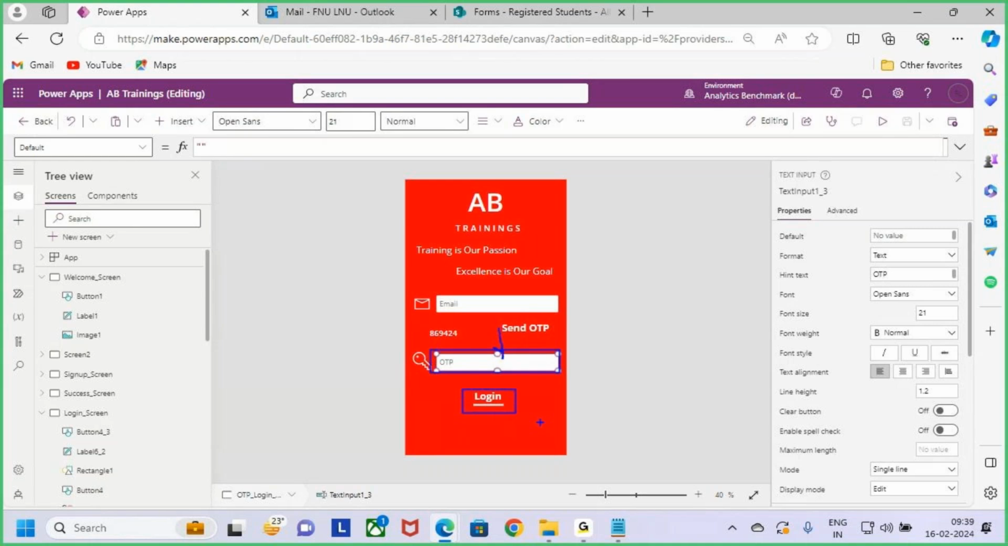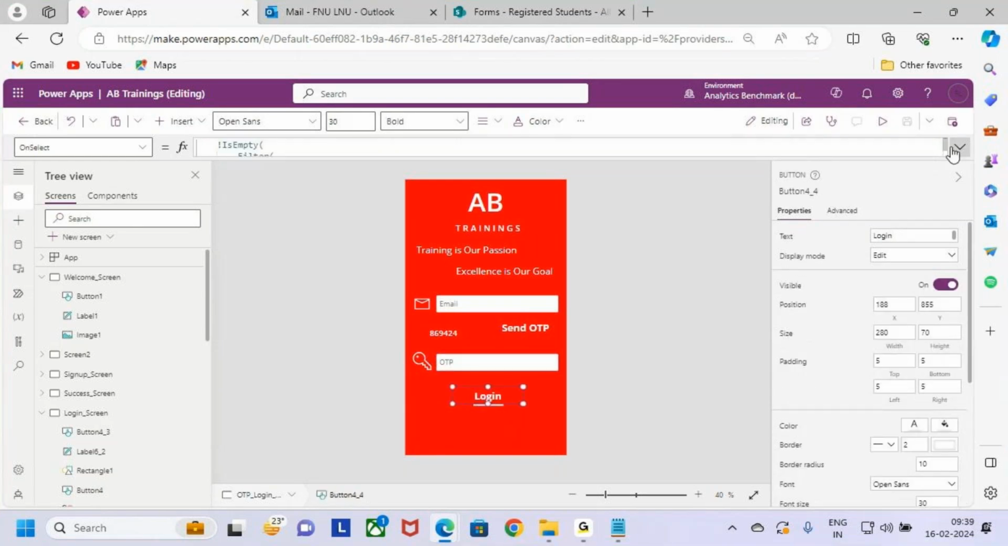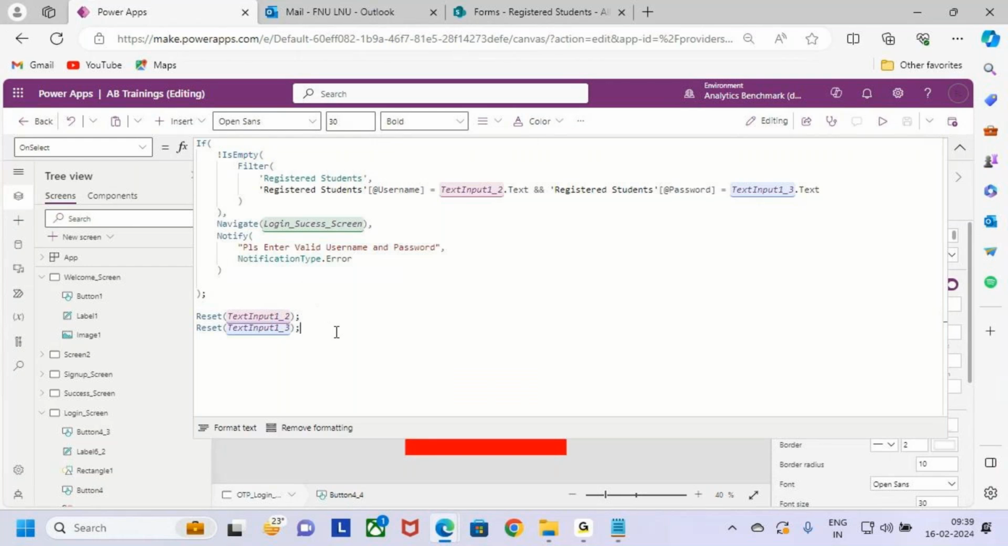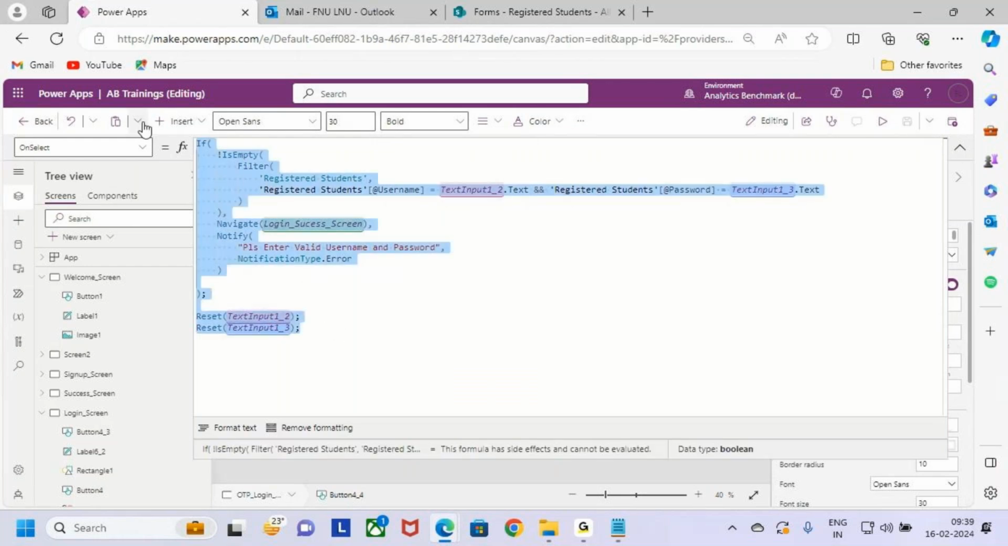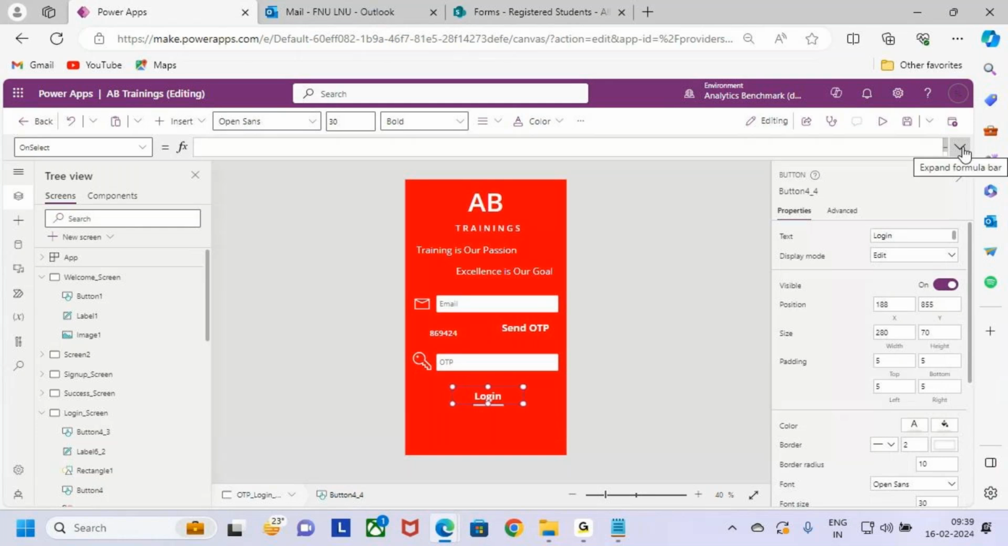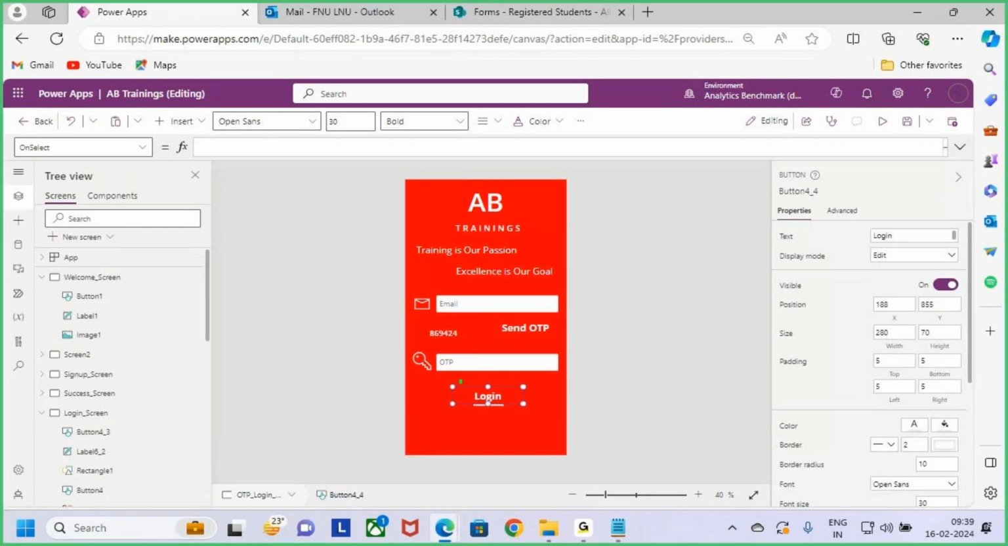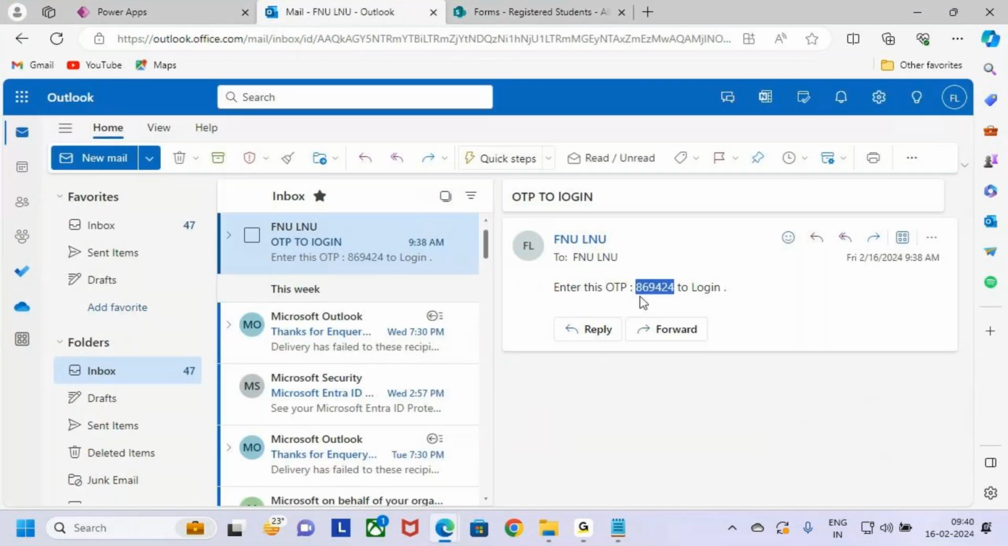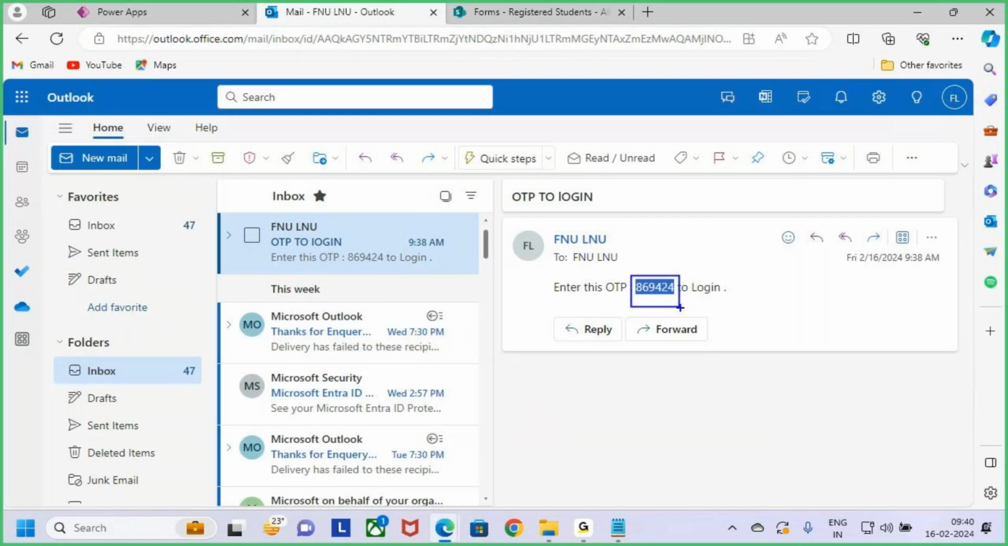On select of the login button, by default there is some code there, whatever was discussed in this class. Just remove it. Now I want to write some logic here, guys. What action do I want to take? Whenever I click on this login button, the OTP I enter here and the OTP I received must match. If it is matching, only then it will allow you to enter the app.